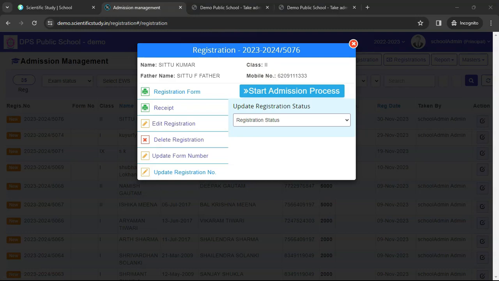You can print out the registration form of a student from here. You can generate the receipt of admission from here. You can edit the registration. You can delete the registration. You can update the form number, you can update the registration number, and you can also change the status of registration. So this way you have lots of flexibility to manage your registration and admission.